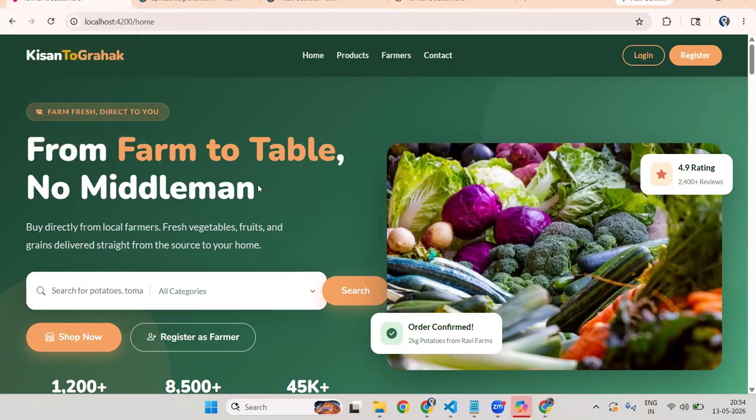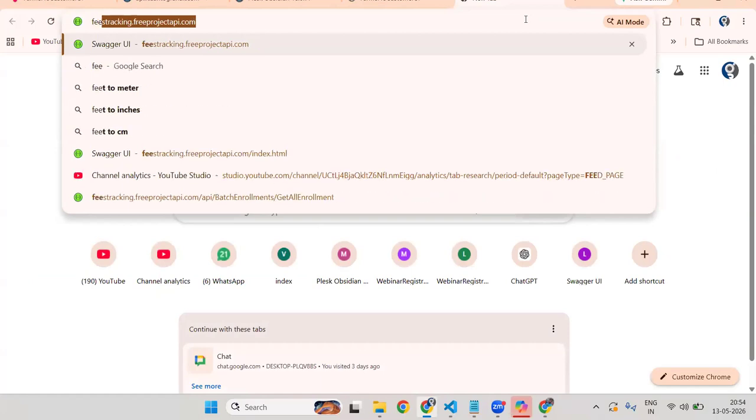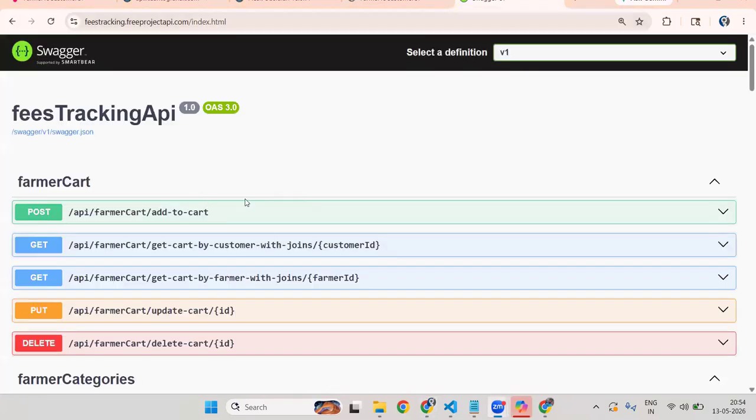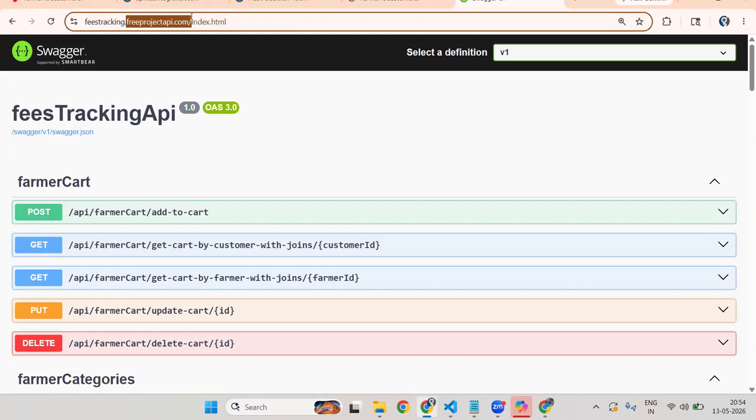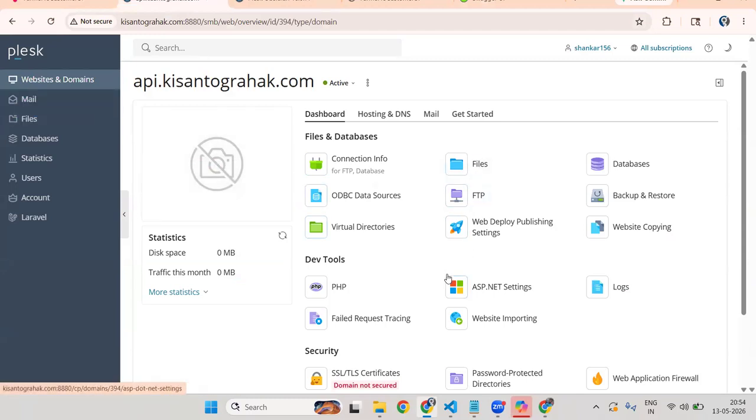This is deployed on another server. On this server, I have deployed. But same like that, I will create a new database on this server, the recent purchase server, and here I will deploy the new API with a completely new database for the production.